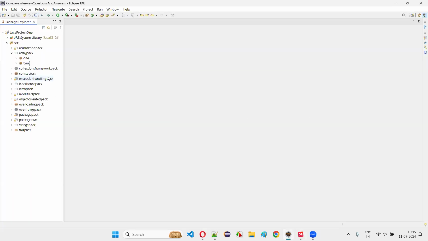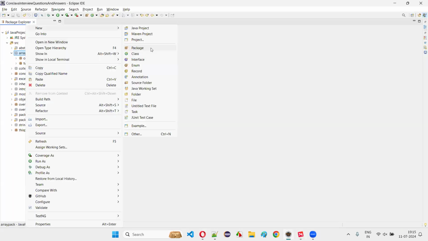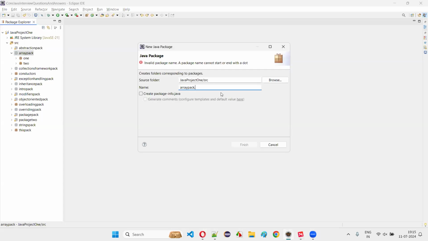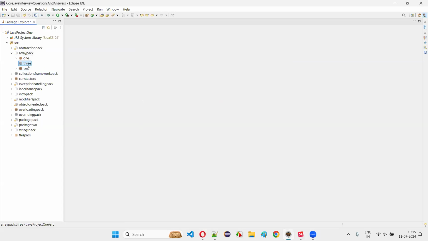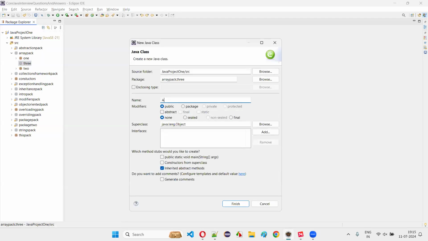So for that, first I'll create a new package here, just for separation purpose. Under this, I'll create a new class. I'll just name this as converting arrays to array list. How to convert arrays to array list in Java demo. With main method I'll create.